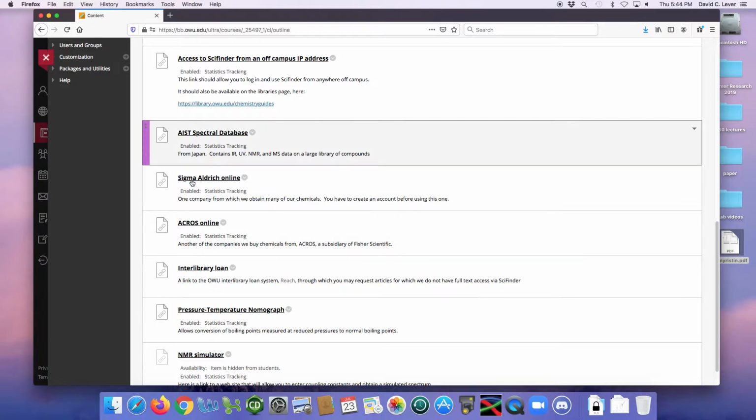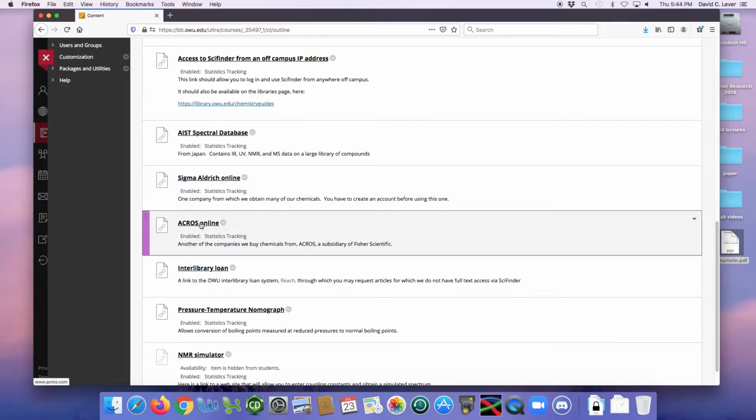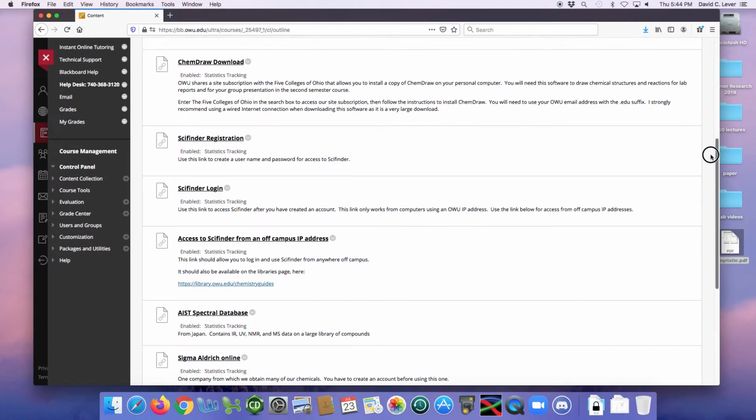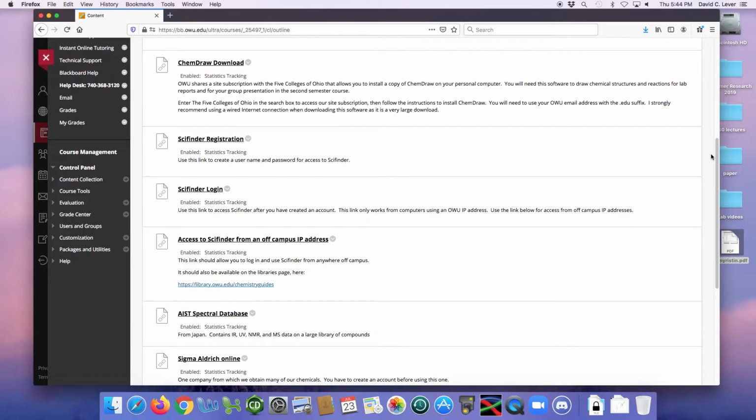So those are simple kind of databases. Certainly it's good for getting pricing information from Acros and Sigma Aldrich. It'll give you purity. And from the AIST, there's a lot of spectral data. If we really want high quality data, then what we want to use is SciFinder.